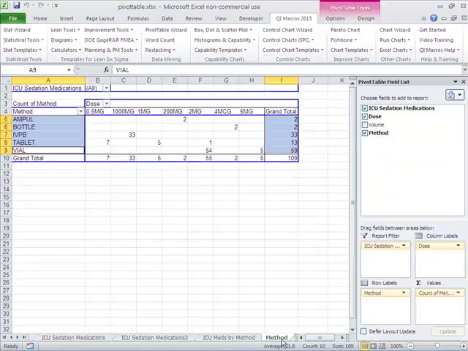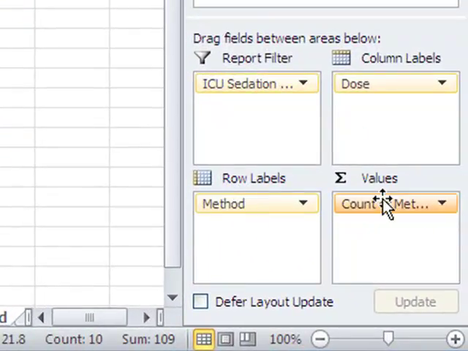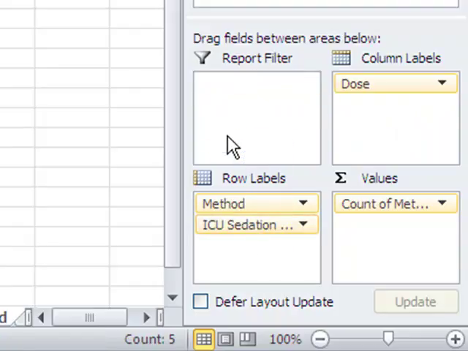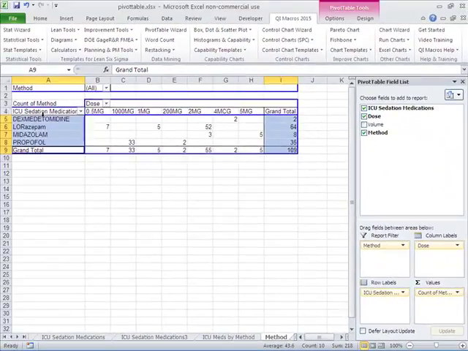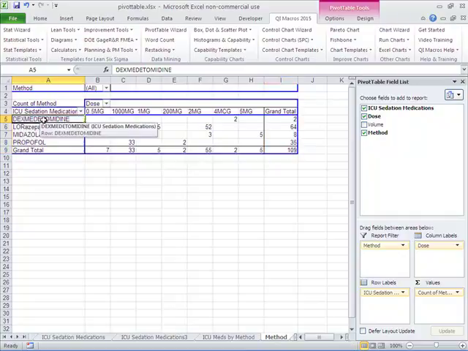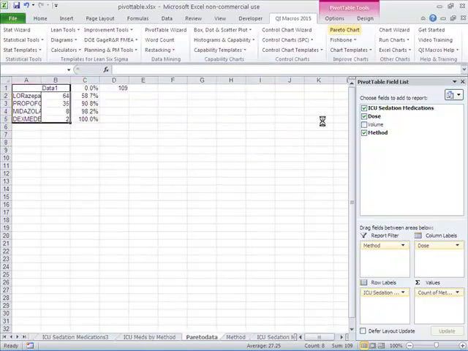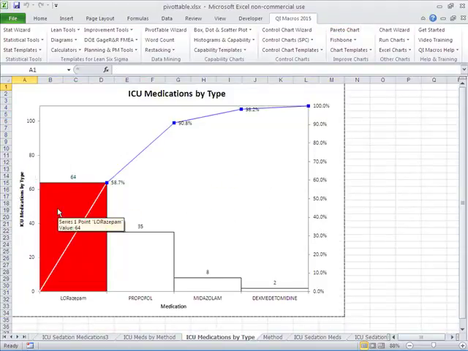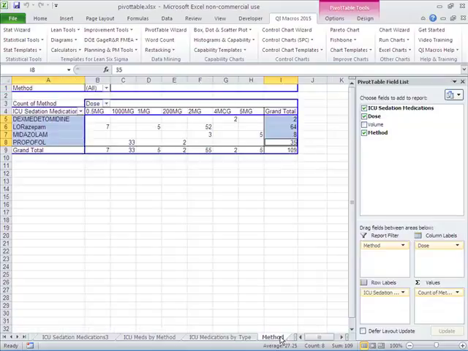And then we can come back over here, and we might want to move some things around now. So instead of the count of doses, we could take our ICU sedation and move it down there and get the method out of there. And then we'd have it by type of drug, the quantity delivered. And we could again do a Pareto chart of that. And here you can see lorazepam is the biggest, and then propofol, and then it slides down from there.